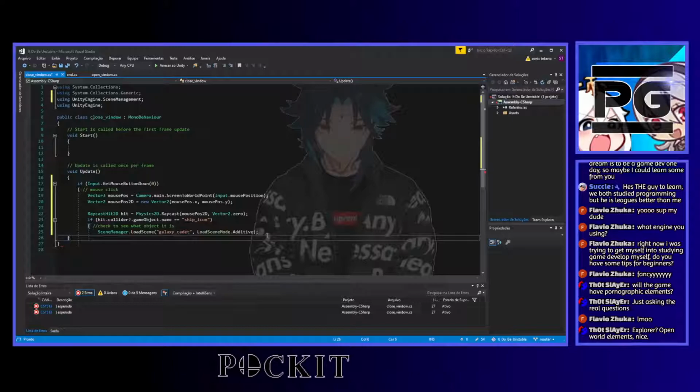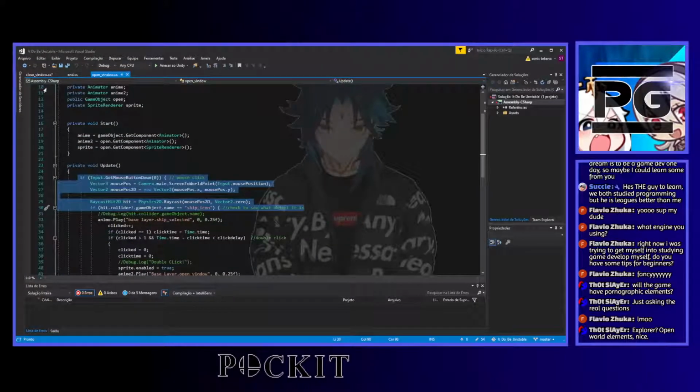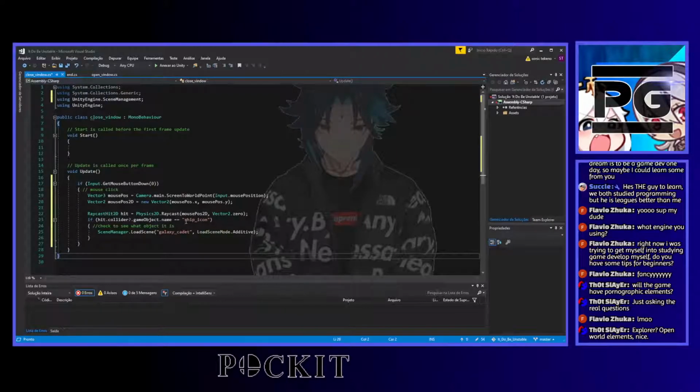I'm just closing the rest of these. Am I missing something? I don't think so. So when you click, and it's called close, you unload the scene.